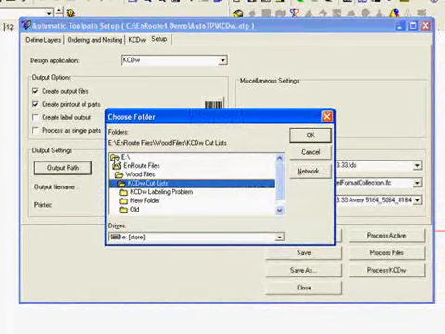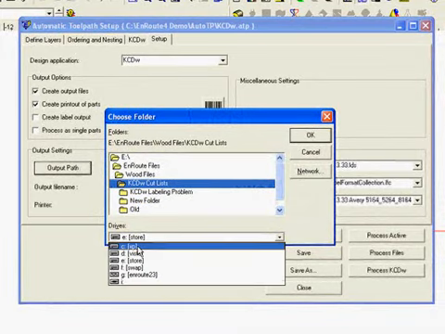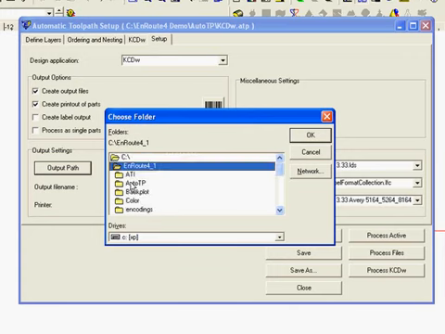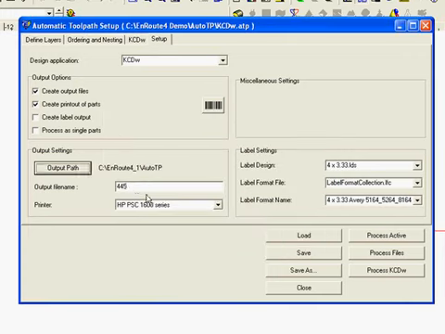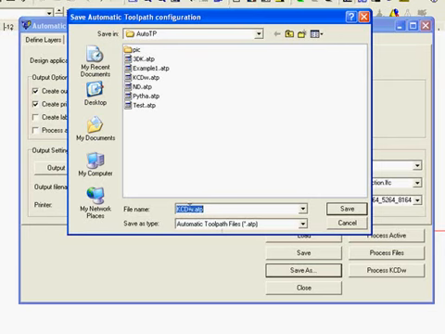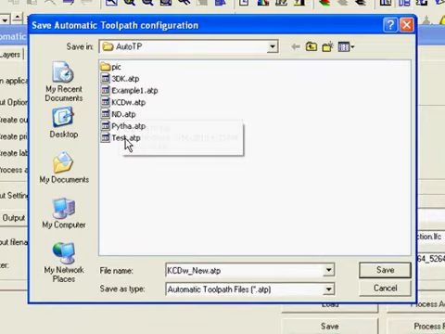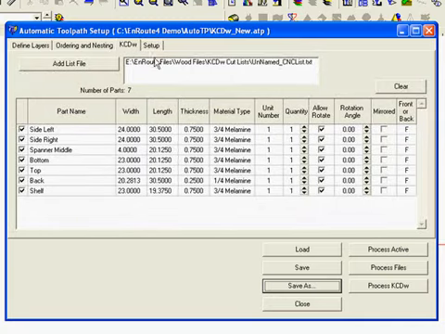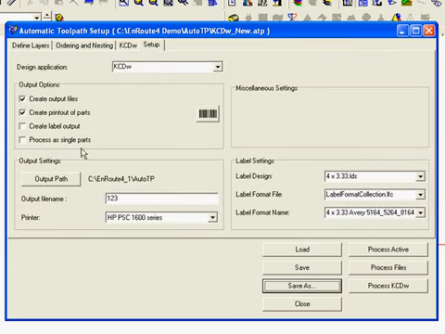Now we'll determine the output file name. So we're going to just put it in the auto toolpath folder, and we'll call this 123. Now what we're going to do is come here and save this as our KCDW new, and I always just name this something that relates to the type of program I'm going to be running with. So we're going to save this as KCDW new. Now anytime I bring in a file, I'll import my list file, then I'll load KCDW new, and I'll be able to maybe just change the name and process it.